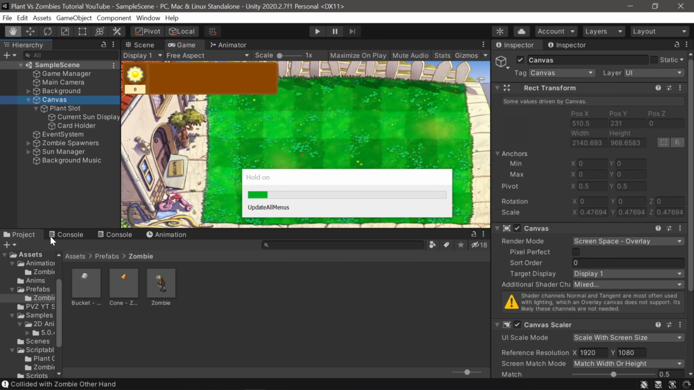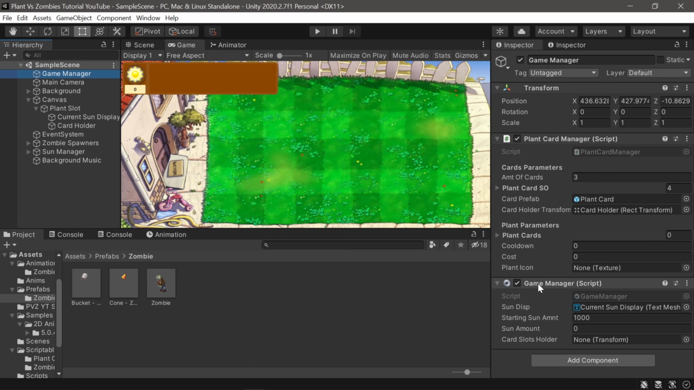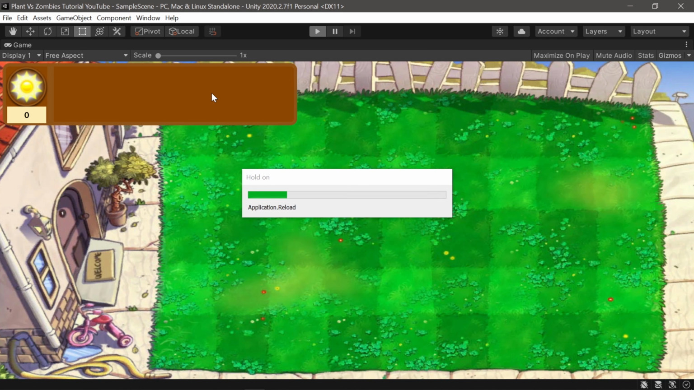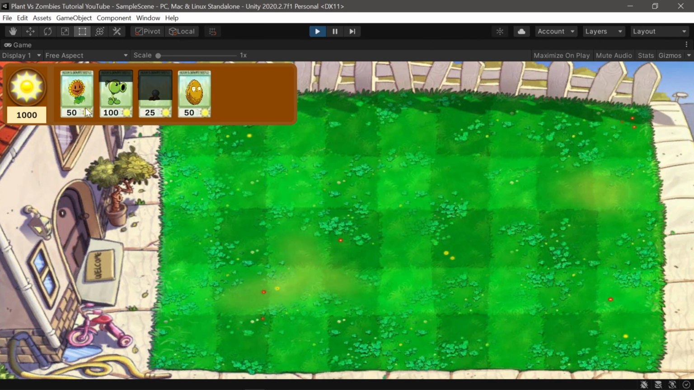And where is our game manager? Here it is. And if we reference the card holder, here you go, save that and play mode. Now you'll see that all of the code will have to refresh. As you can see, it refreshes automatically. And now we can use those.